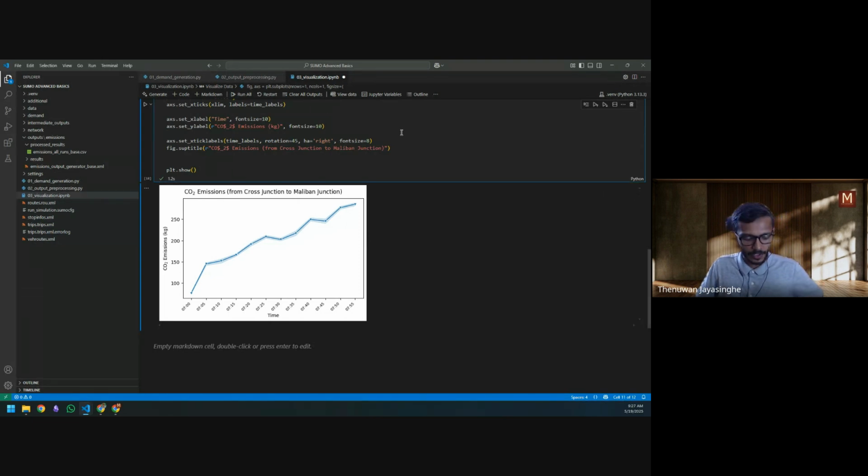In the next video, we will see how we can simulate a different scenario, go through the same process, and visualize the outputs on the same chart. So we'll see you in the next video.